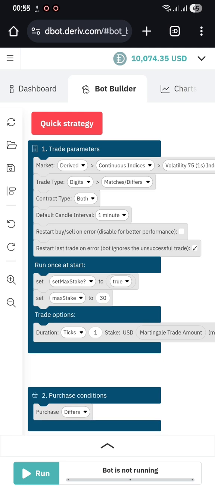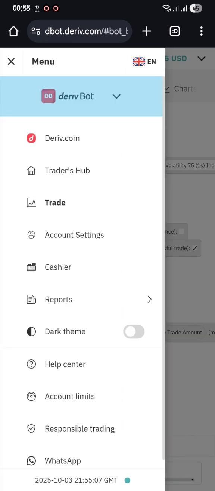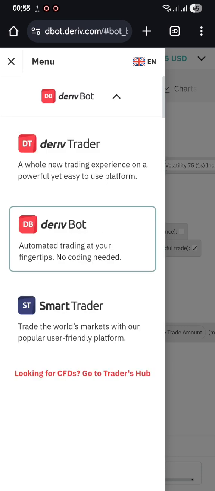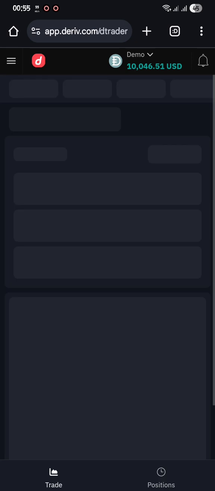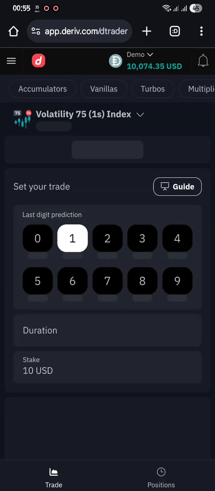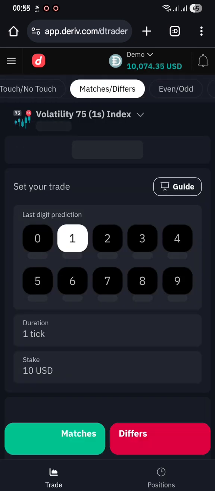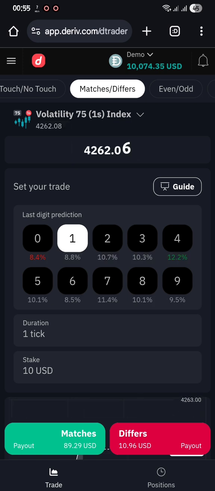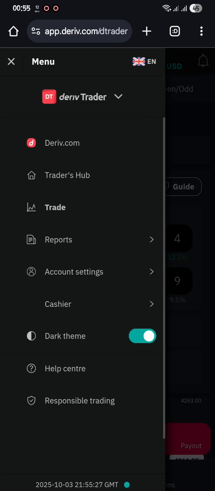Before you create any bot, you need to go back to Deriv Trader so that you see some information that you need. So let us go back to Deriv Trader, and if you don't have an account, create one using the link in the description. After creating an account, this will be your dashboard.